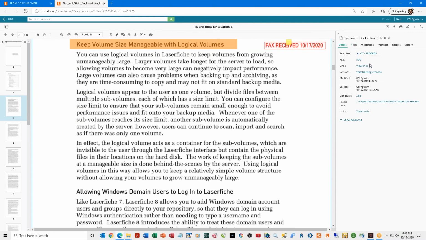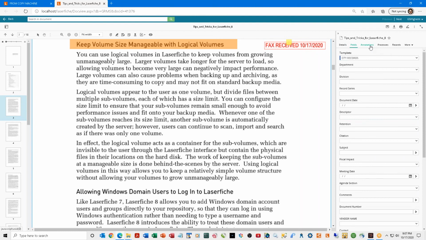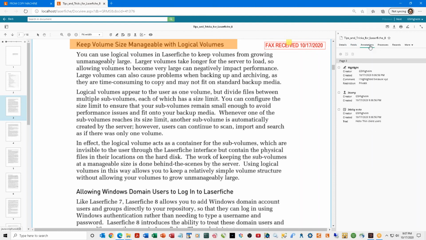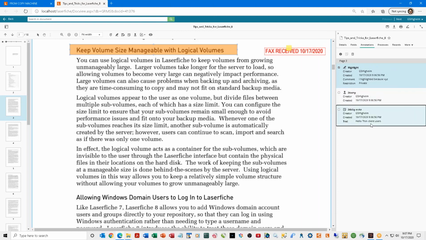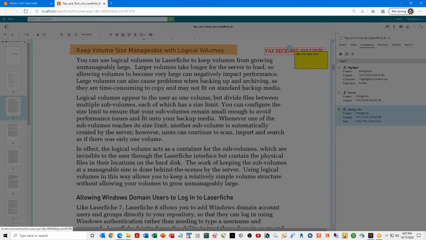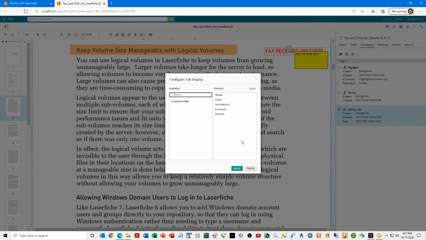We still have our regular detail that shows us the template and all that, and the regular fields. But you notice now we've got this one called annotations. And since I have annotations on this particular document, it shows me where they're at, right? It shows me whether they're private or public and exactly what they are. And then, of course, I can just click on one of those and it'll take me straight to it, right? Pretty neat.